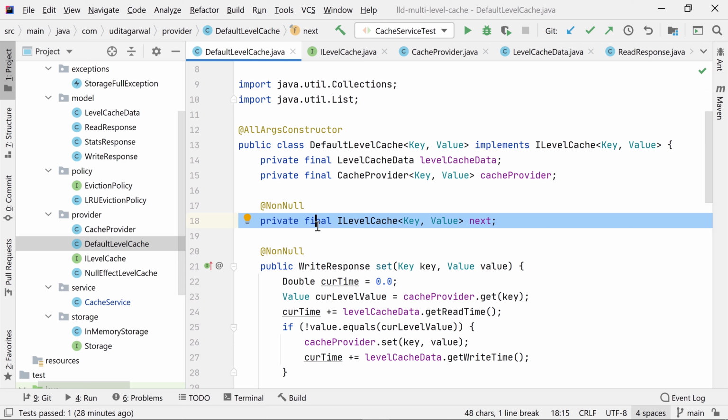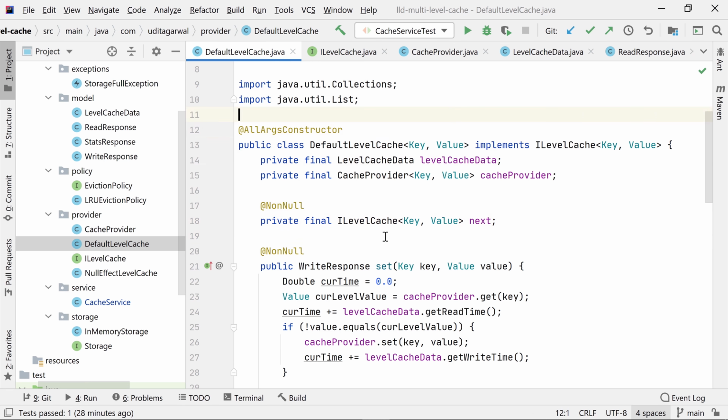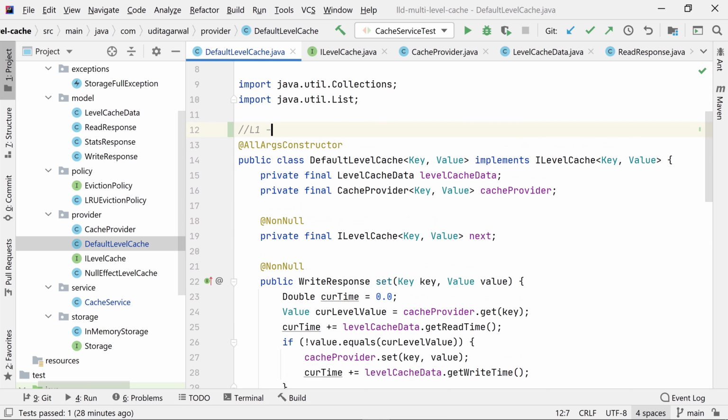First of all, we have this cache level, and at this cache level, we have the cache provider and the cache data. And then we have the next level. If you remember, we had L1 and then L2. So L1 is actually pointing to L2, we have L2 after L1, and our cache service will have the object of L1. So the cache service will directly call L1, and then from L1 we have L2, and similarly we have L3, and so on. So that's how the classes are modeled.